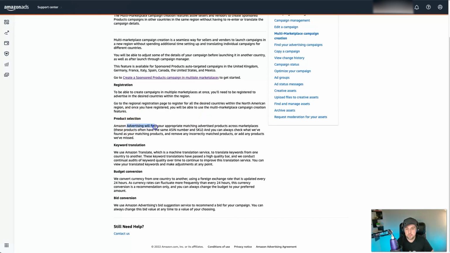The other thing is product selection. It says we'll find the appropriate matching advertised products across marketplaces, and you can always check what we found as you're matching products and remove any incorrectly matching products. So essentially, that sounds to me like they're kind of going after the ASINs, or individual ASINs, that may be in that marketplace. The other thing is keyword translation.